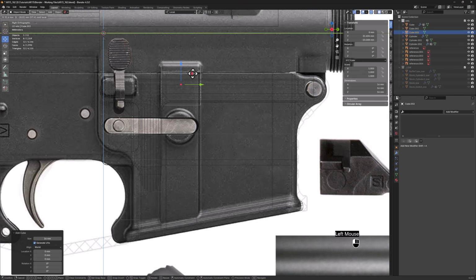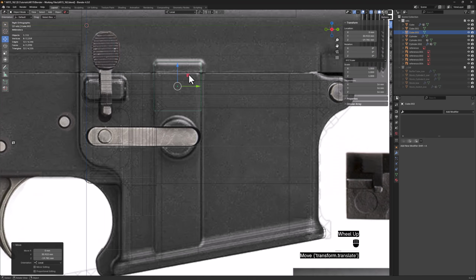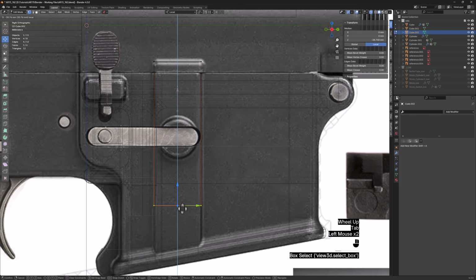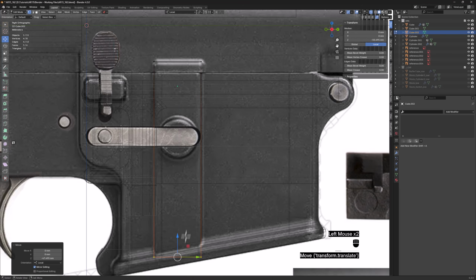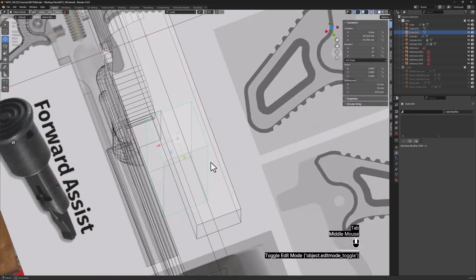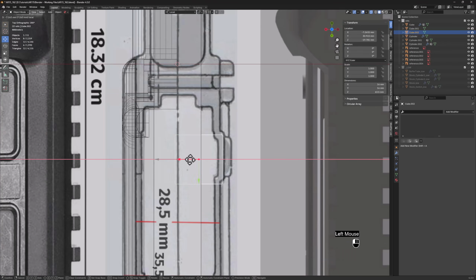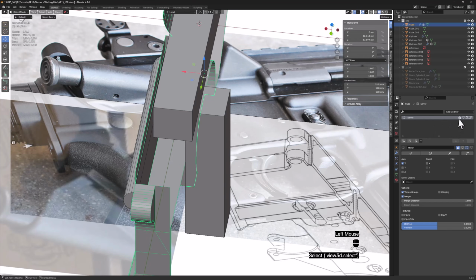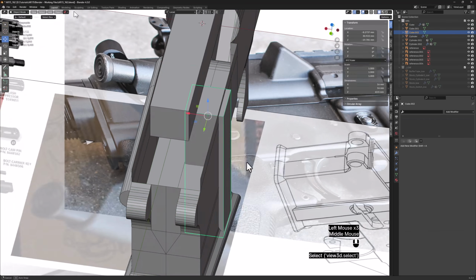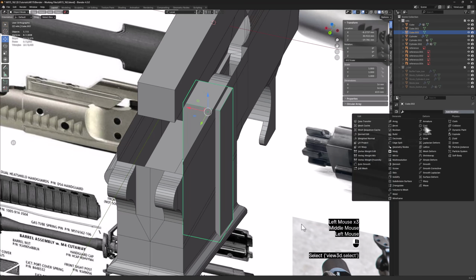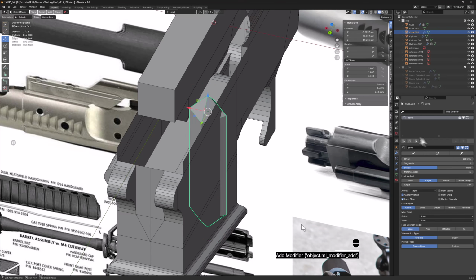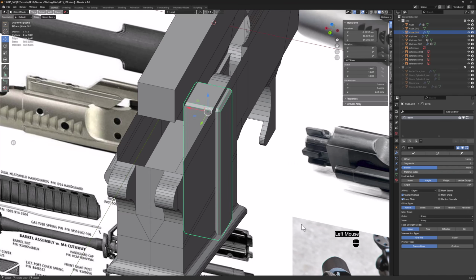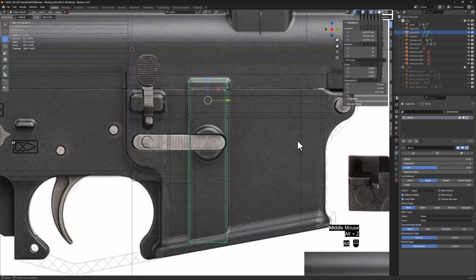Gonna put that to 16 millimeters. And we have to remember that this is actually the left side, even though we work on it in the right orthographic view, to make it easier for us as long as we didn't collapse our mirror yet. But that means we have to push it over here to the right side. And we are going to add a bevel modifier on that cube. Let's put that to a 1 millimeter offset, and 3 segments should be enough for that.